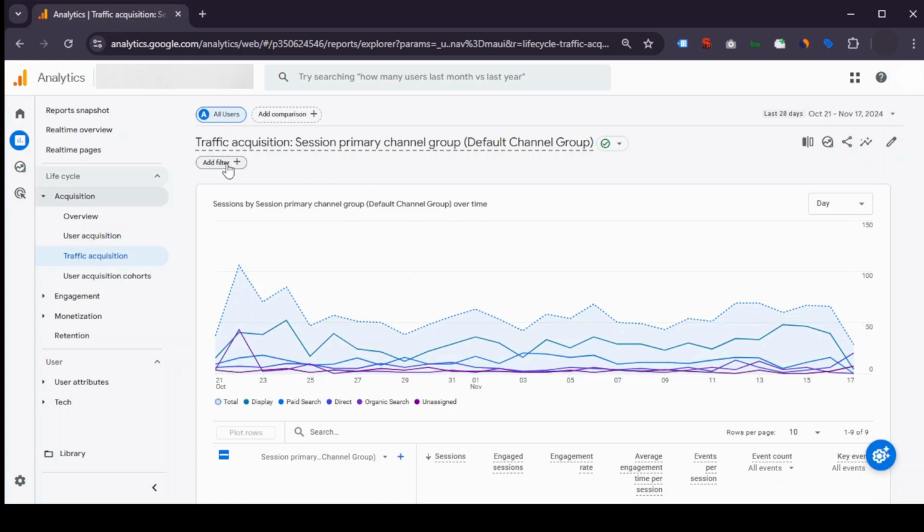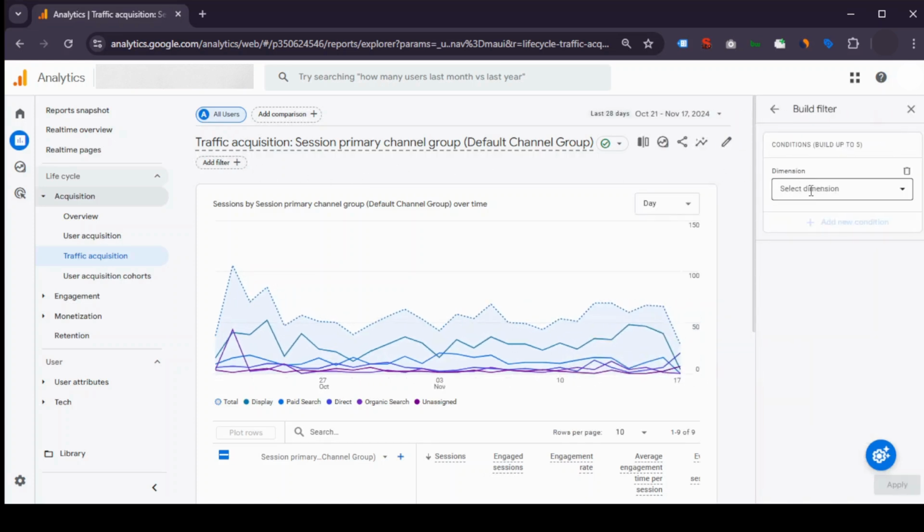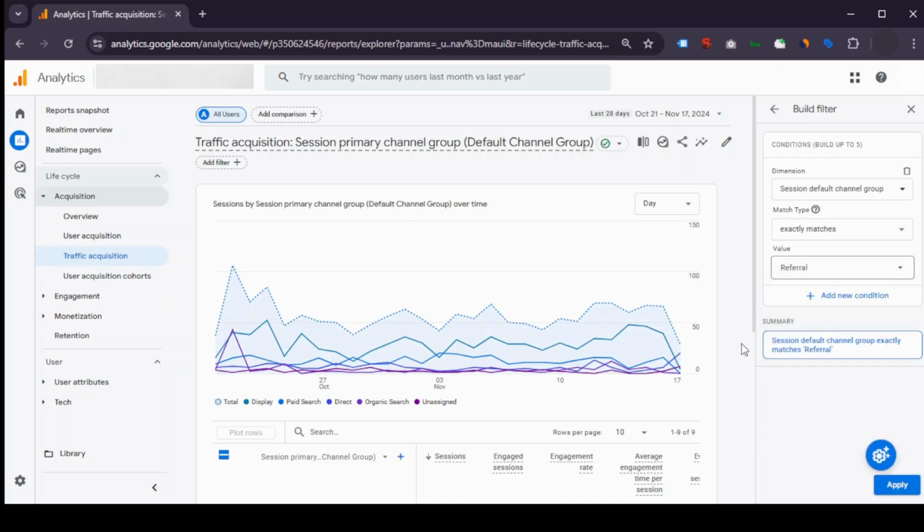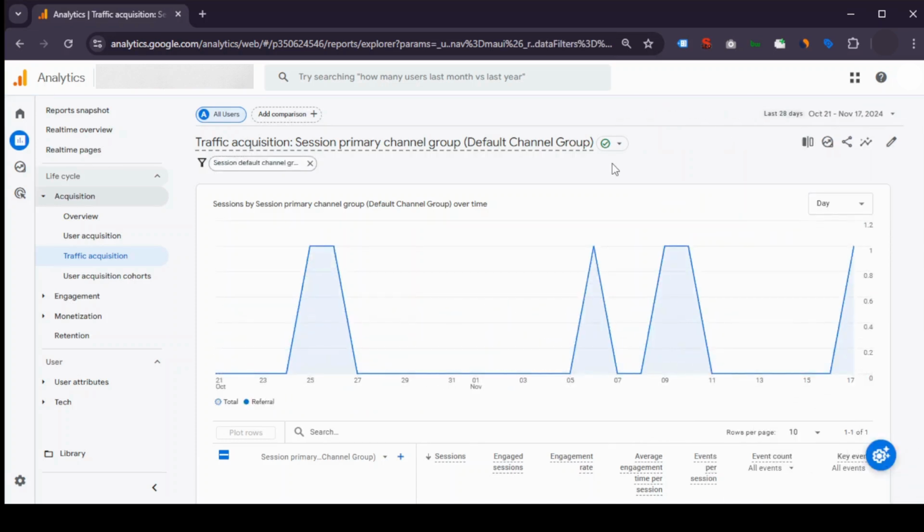Just click on Add Filter, and a new window will appear on the right. In the Dimension tab of this window, type in Session Default Channel Group and select it. Then make sure the match type is set to exactly matches. Almost there, in the New Value tab, pick Referral from the list of options. Finally, hit that Apply button and you're all set.